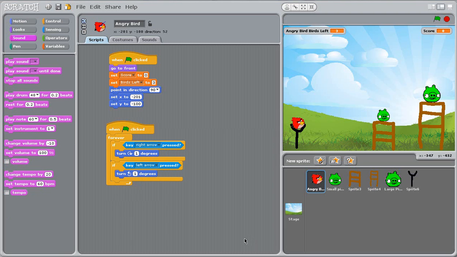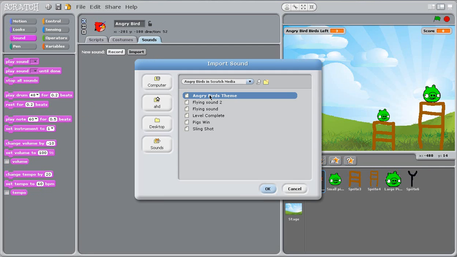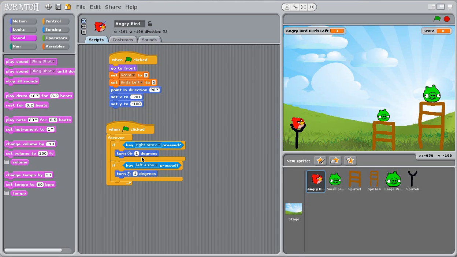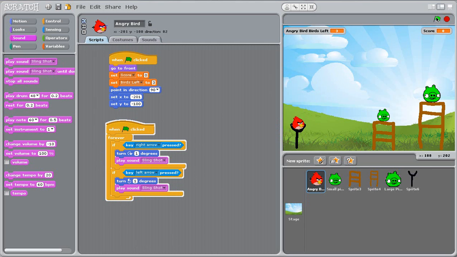What we can do to improve this now is we can have a sound in there, like a slingshot being pulled or a catapult being stretched. So if we click sounds, we can import a sound, and I've got some sounds here that we could use. So there you go, there's the slingshot. And in the scripts, when the key has been pressed and it turns, we can play the slingshot sound, and we can pop it there as well. So if we click that one there, you go. It does repeat a little bit. Obviously once you let go of the key, then it will play that slingshot sound.